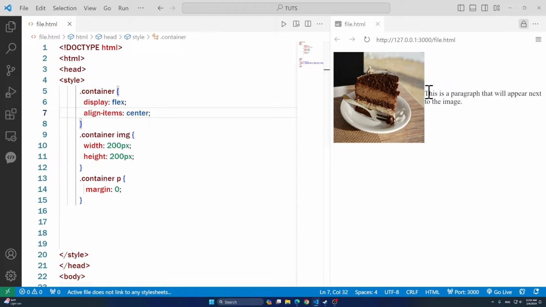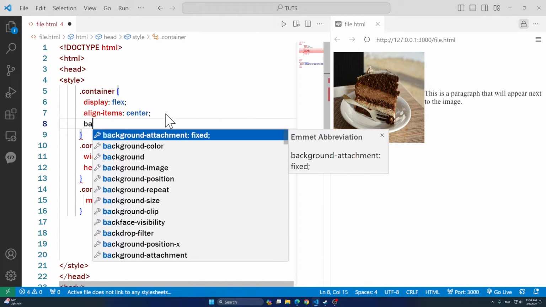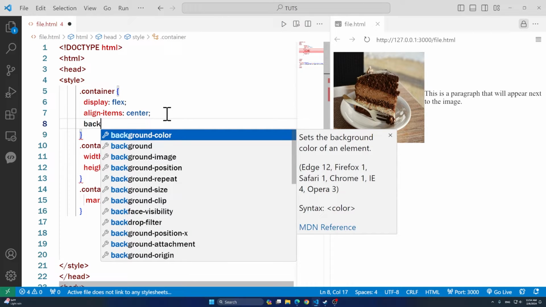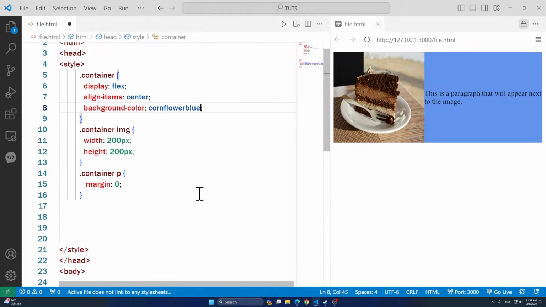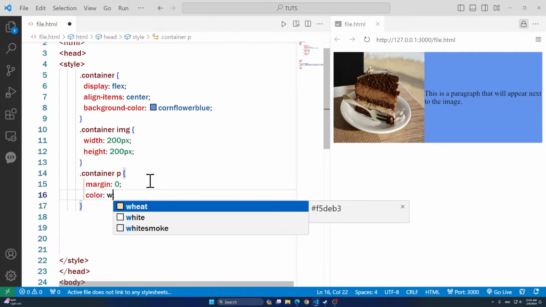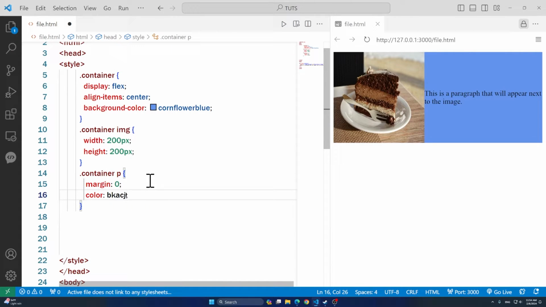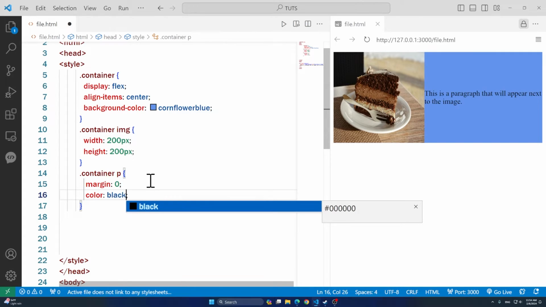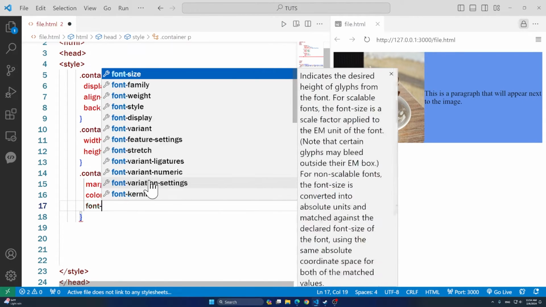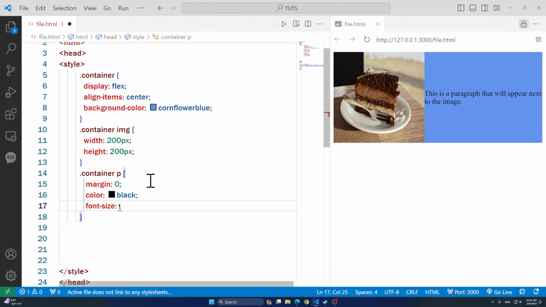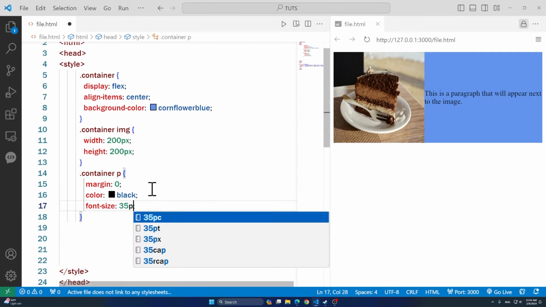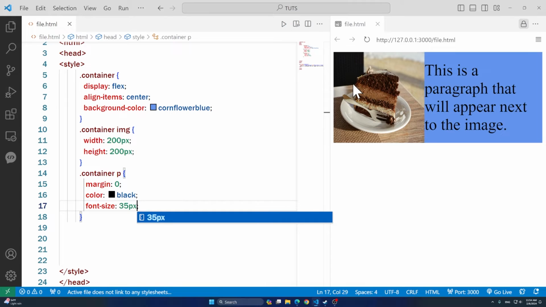When you do this, the paragraph will appear in the middle next to it. Let me change the background color of this div to, I'm going to go with cornflower blue. And of course, we can change the color of the paragraph to black. And let's change the font size to 35 pixels. So this is what we have now.